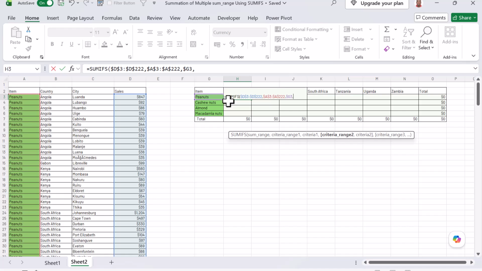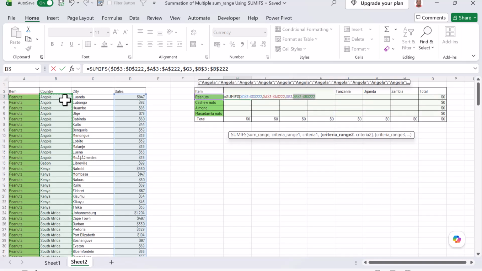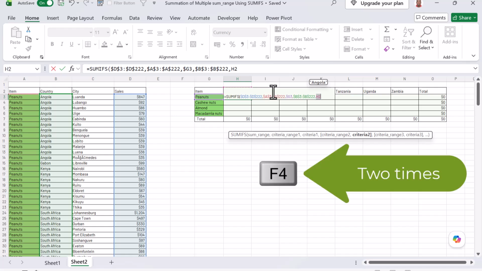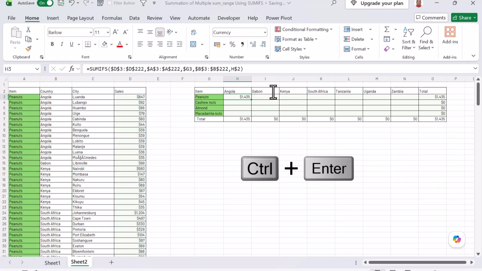Criteria range 2 will be countries, and I'll select B3, Shift Control Down Arrow to select the entire region, then hit the F4 key once to lock the range, then comma. Criteria 2 will be countries, and in this case you can see they're hidden with a formula. So I'll select H1 and one step down using the down arrow, then hit the F4 key twice to lock the row. Once I do that, I'll close the bracket, then Control and Enter.